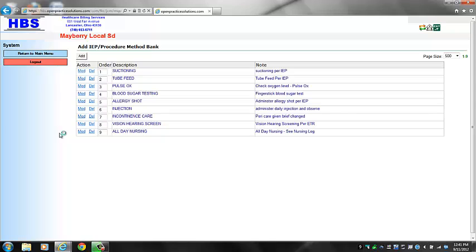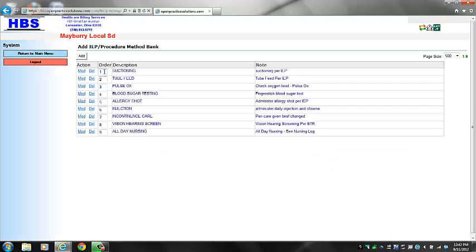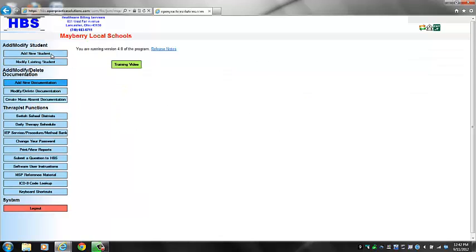That IEP service procedure method bank, this is how you could set that up. You would add the service, a description, and then type in what you want to print in your treatment note, save it, and it will add to the rest of yours. You can even number the order that you want the services to show up in. So this is your description. This is what's going to print in the note when you select that service. It's optional to use the method bank, but it can save you from having to type that information in every day, especially when you provide the same task every day.